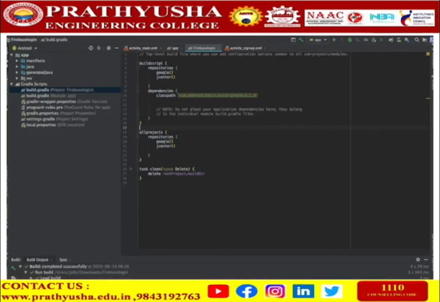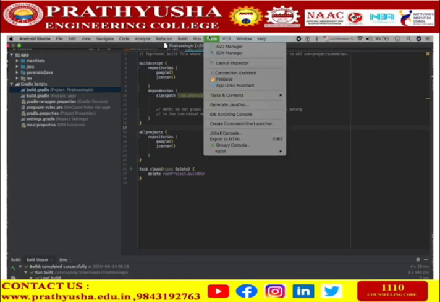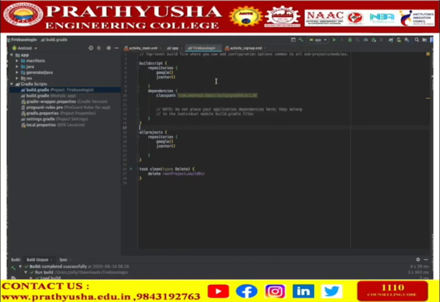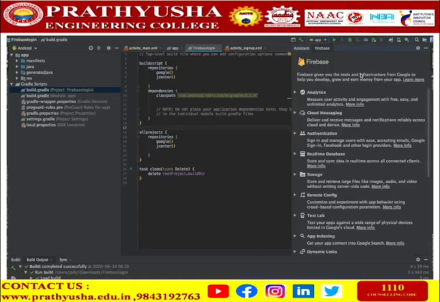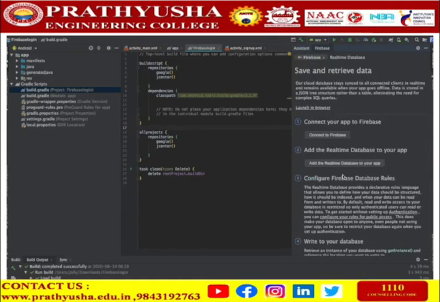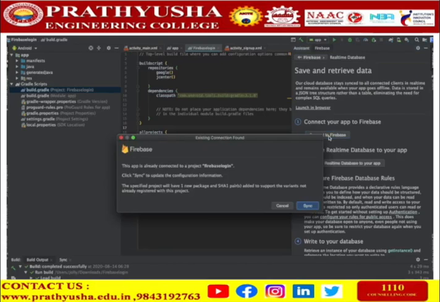Sign in to Android Studio with your desired Google account, go to Tools, and you will see the Firebase option. Click on this option. It will open an assistant for Firebase. Click on Realtime Database. In this Realtime Database, you can connect to Firebase. Click on connect to Firebase. It will pop up a starting connection dialog box. As we are already registered for this project, it will say it is already connected to Firebase login. Just click on sync.